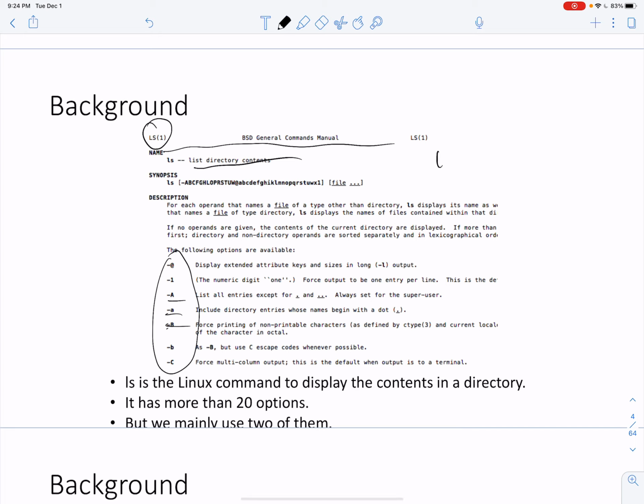For example, if you use ls -l, it will list every detail about the files. But we rarely use them. So here is the thing. When you are developing a program, you want the program to be very comprehensive, so you provide a lot of operations, a lot of options for the users to use.